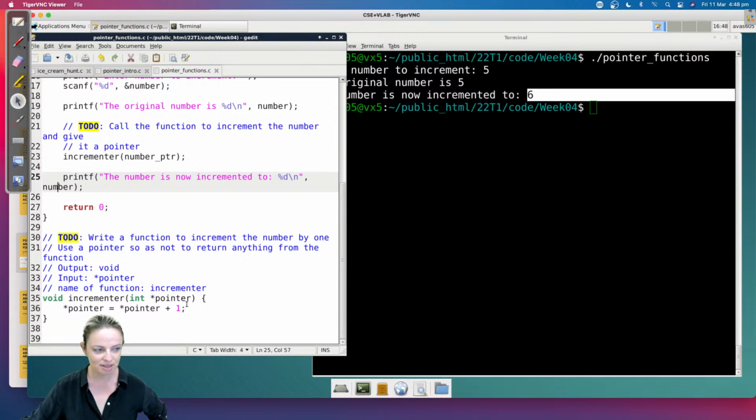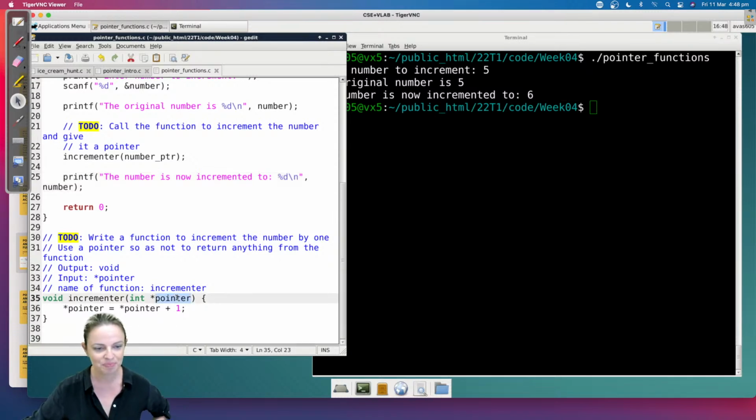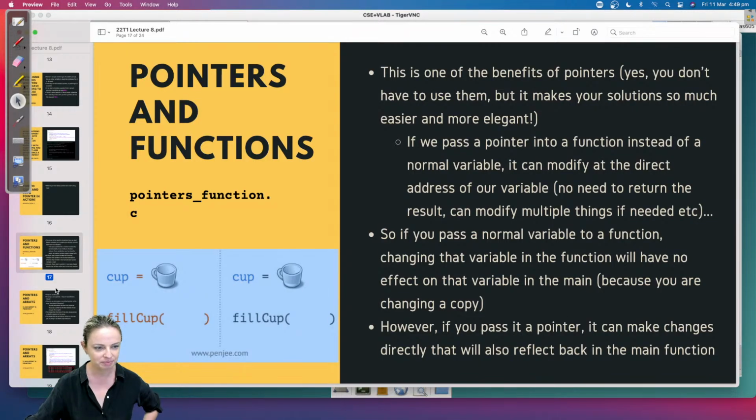Aha, yes, Jack, you asked a very good question. I don't want to use the terms call by value and call by reference. You're going to hear them a lot, but actually I'm still making a copy. It's just that the copy is a memory address. And so what that means is I can modify directly at that memory address. Okay, let's look at maybe one more thing.